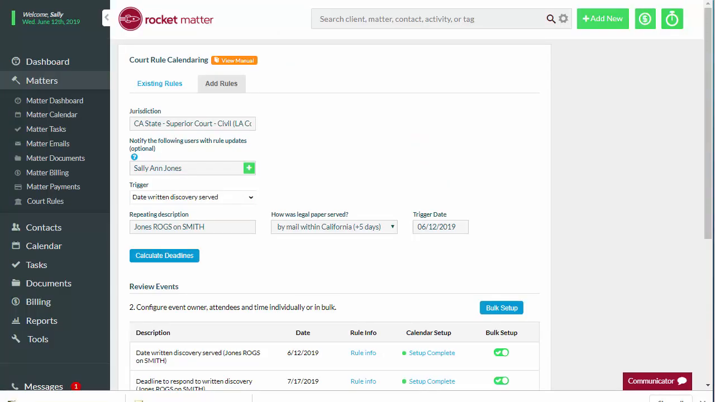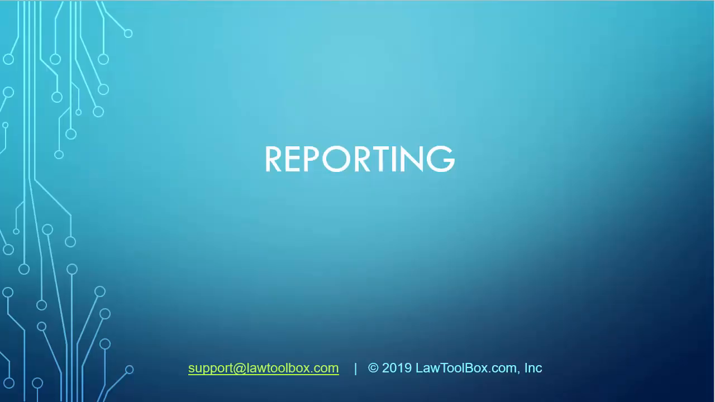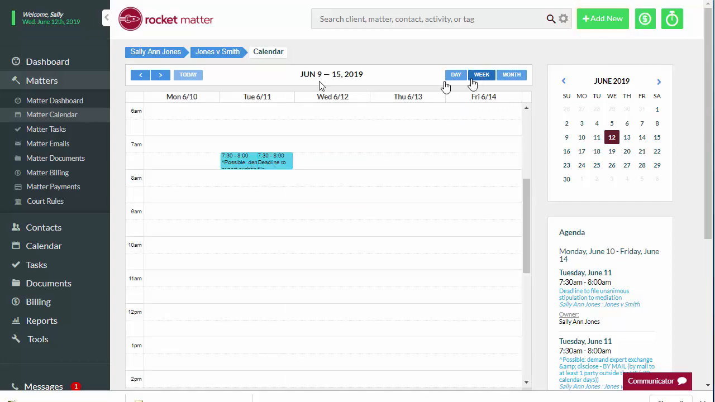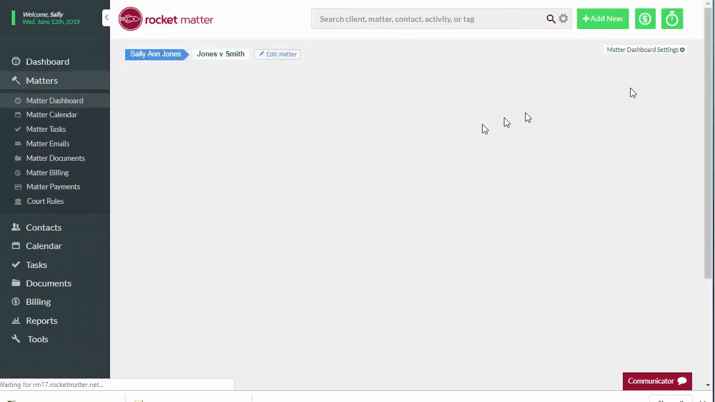So you may have several more interrogatories that you're serving on other parties, and you would just follow these same steps. And similarly, if you have motions, depos, you're going to be able to generate as many of those as might apply for your particular case. Next, we'll take a quick look at reporting. So for this Jones versus Smith case, we can see a case calendar in a 30-day view, or we can go to the Matter dashboard and view a list of upcoming deadlines.